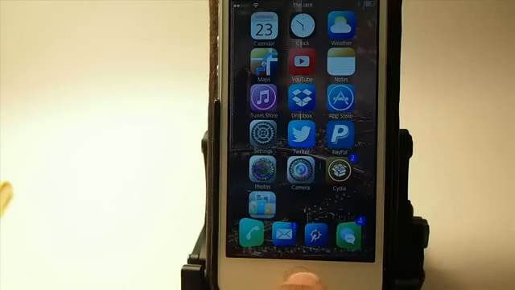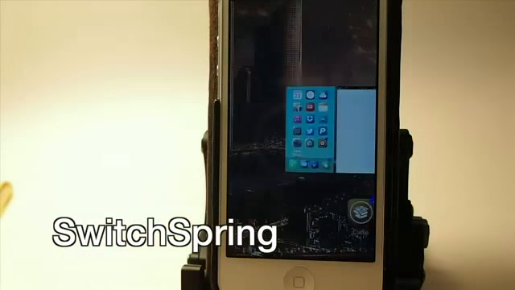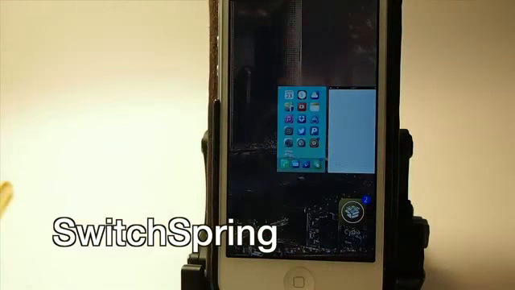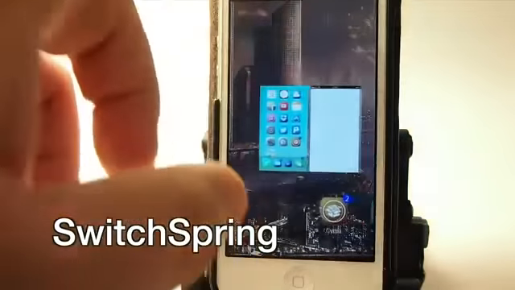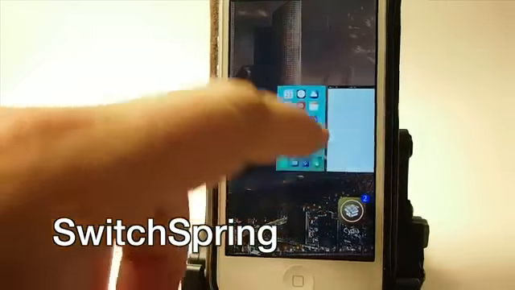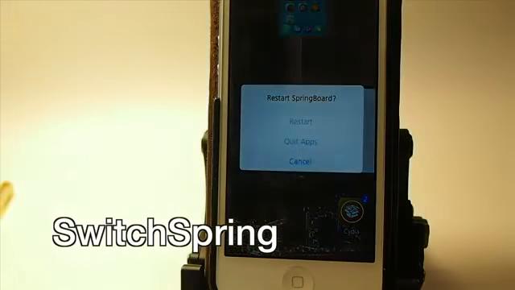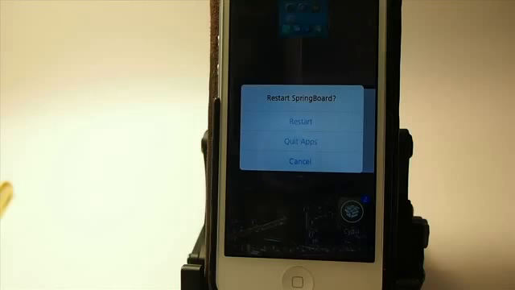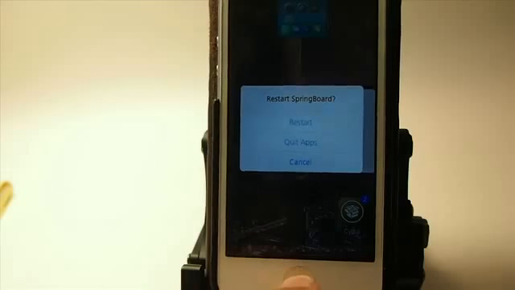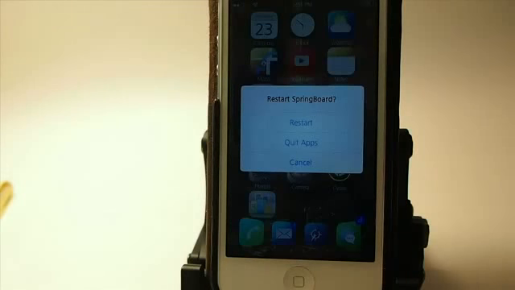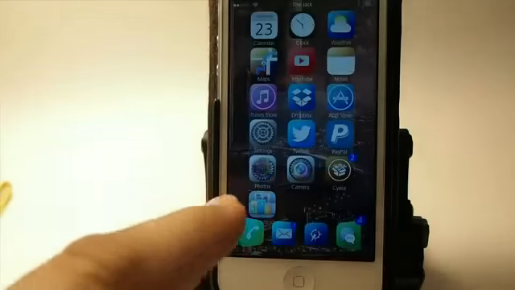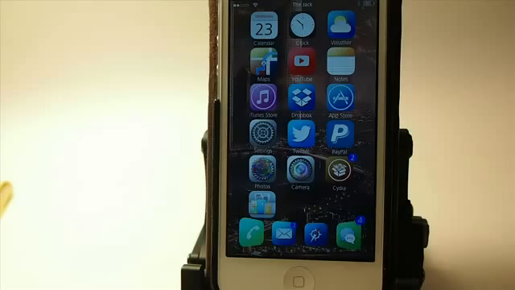The next one is called Switch Spring, and what this does is you open your app switcher, and if you flip the home card up, it'll give you some options to restart the Springboard, quit the apps, or cancel. And that's just a good way to respring the device whenever you may need to, and that's called Switch Spring.